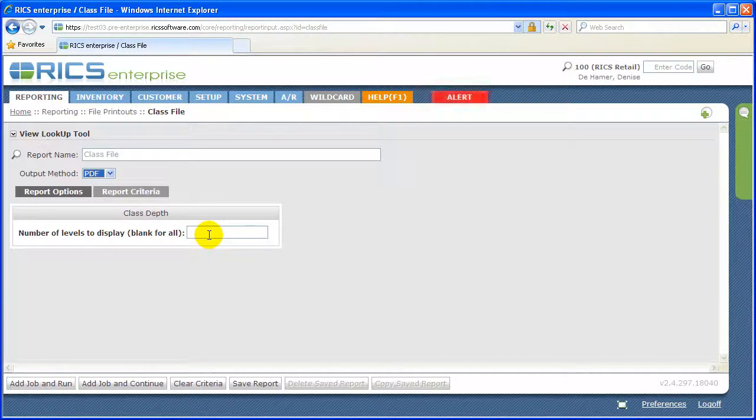If you leave it blank, it's going to give you a listing of all of your classes. If you put 1 in there, it's only going to give you your top level, that first level. If you put a 2 in there, and maybe you have 3 levels of classes, it's going to give you your top level and your second level. So simply, if you just want a listing of all of your classes, just leave this blank.